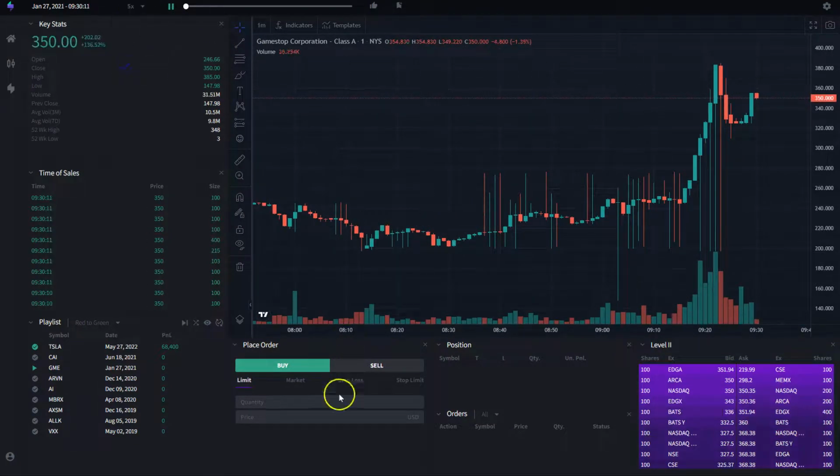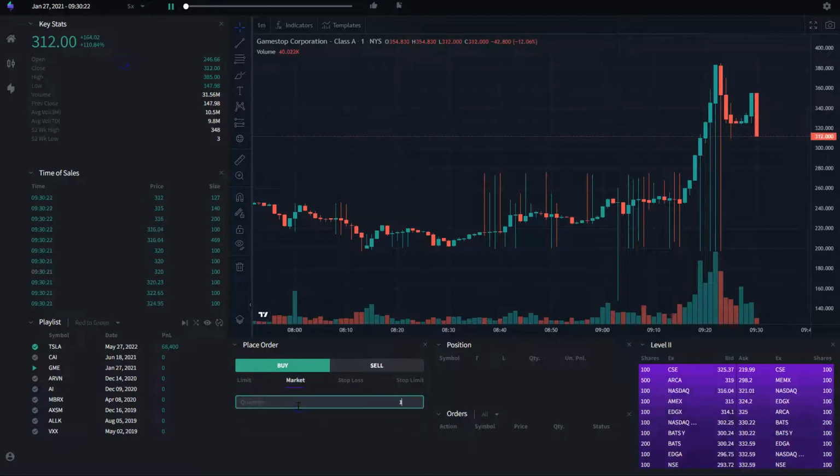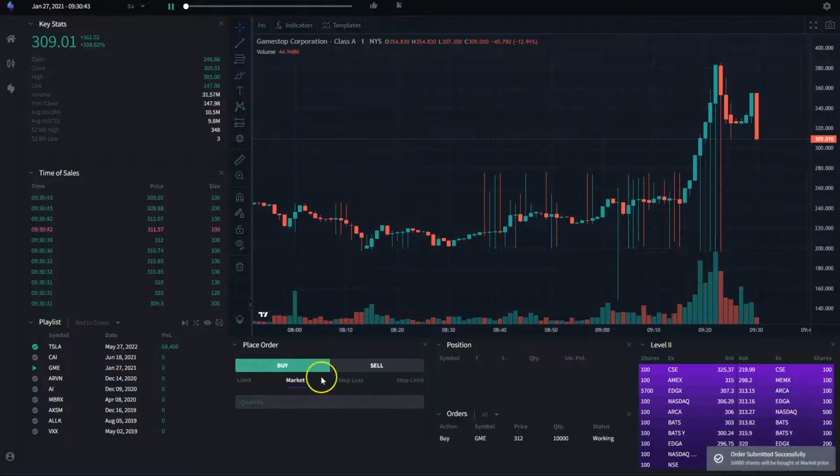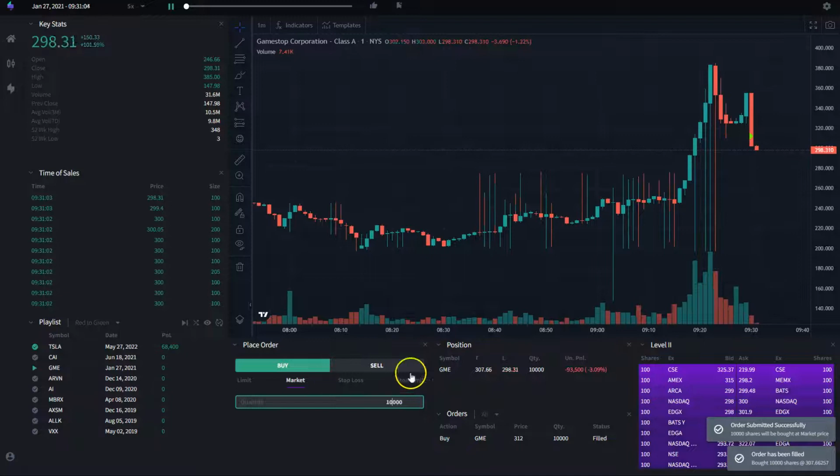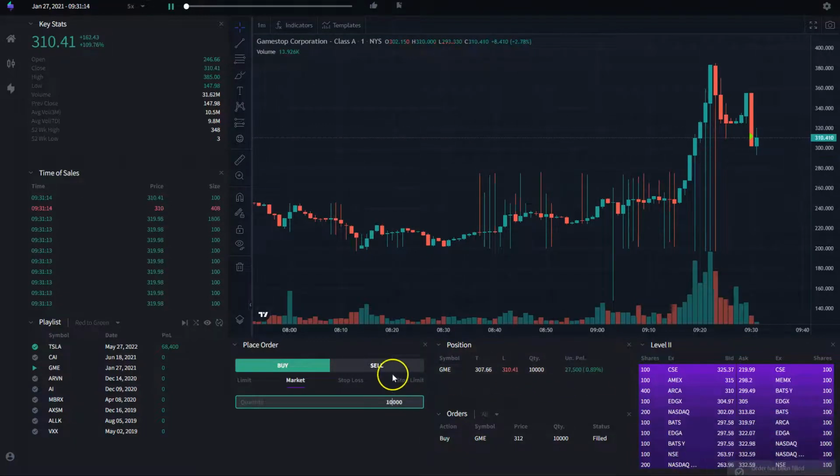I want to put a 5x again, just to give you an example. I want to trade 10,000 shares on this one. I want to click on buy. Perfect. And then I'm going to be prepared to sell that. Again, we're just showing you an example. Here we go.